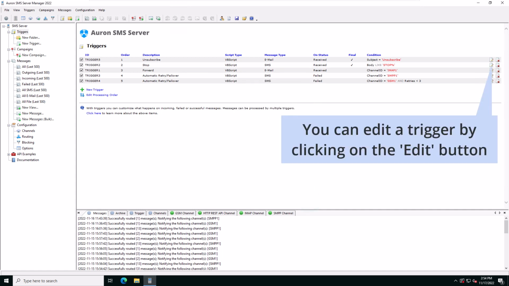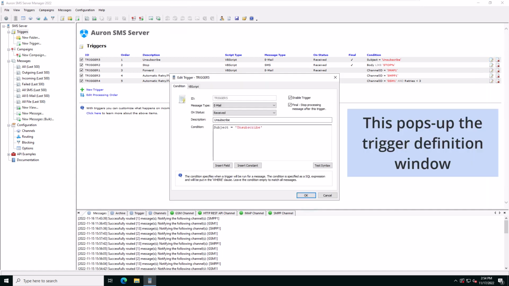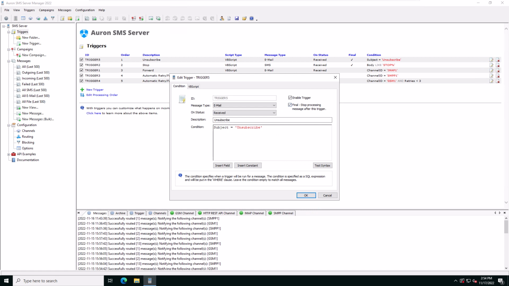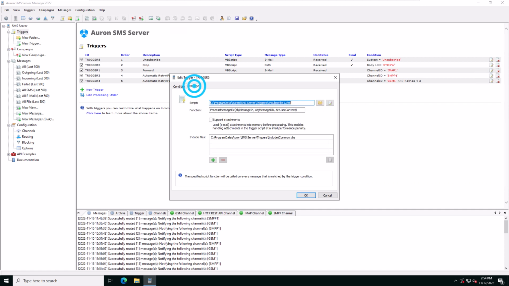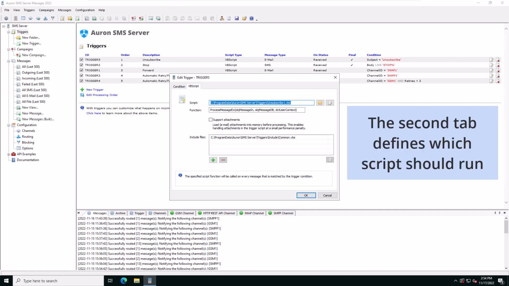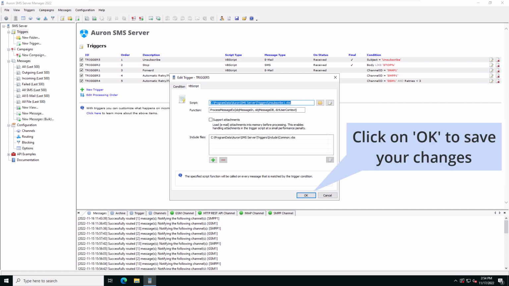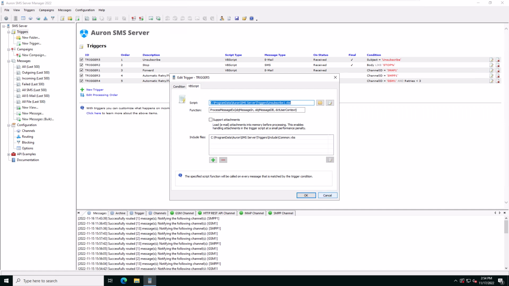You can edit a trigger by clicking on the Edit button. This pops up the trigger definition window. The first tab defines the trigger ID, description and condition. The second tab defines which script should run. Click on OK to save your changes and have the SMS server automatically reload the trigger configuration.